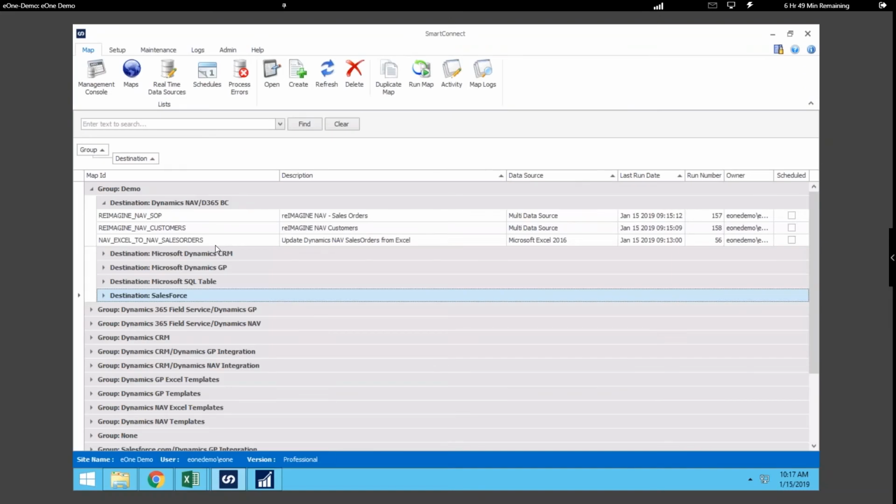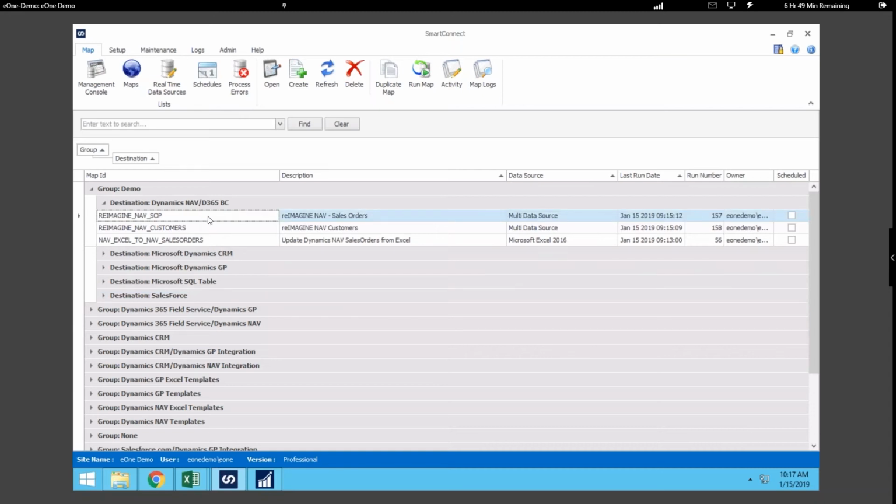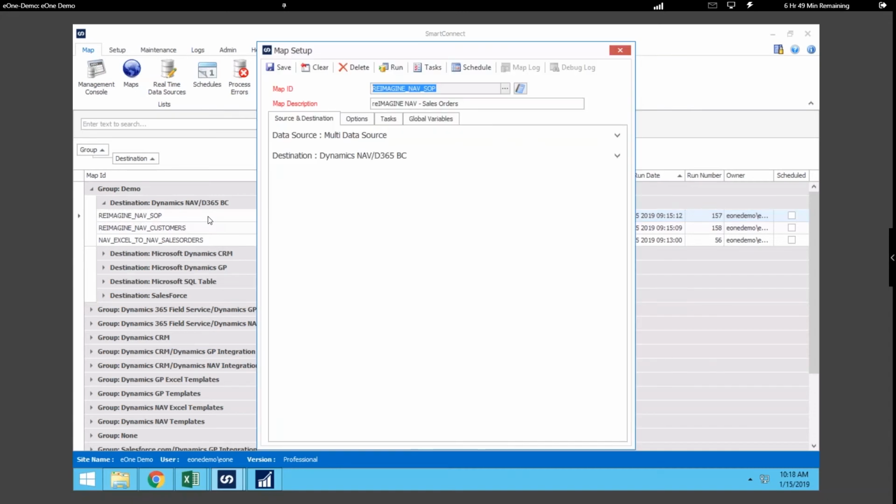Okay, so I'm sure there's people on this webinar that want to learn what's actually powering all those integrations. So let's take a look at SmartConnect itself. I'm going to open up a map, and a map is what we use to create those integrations.